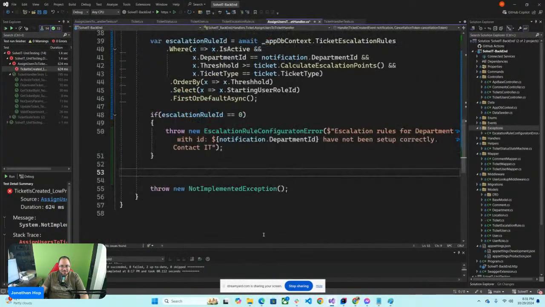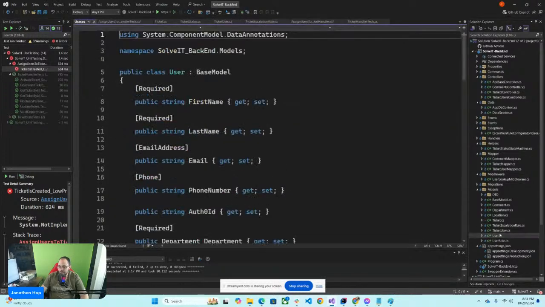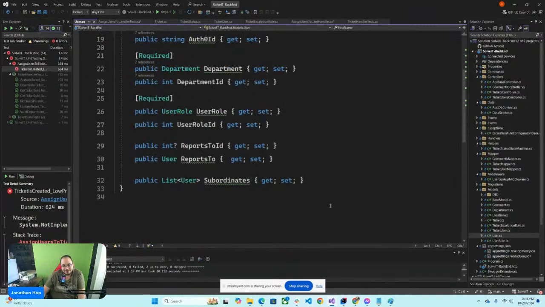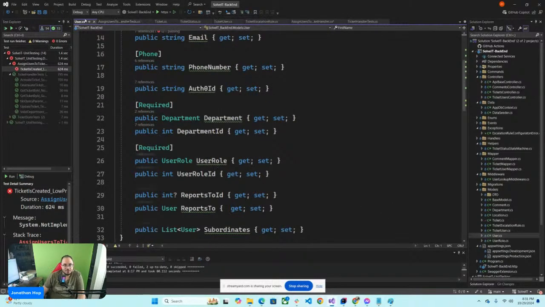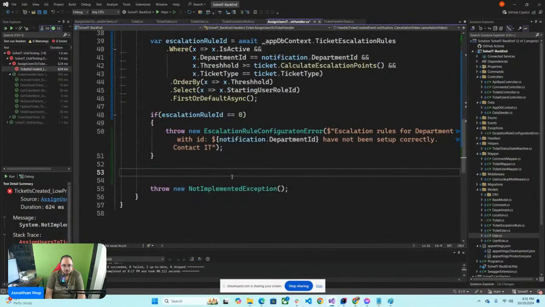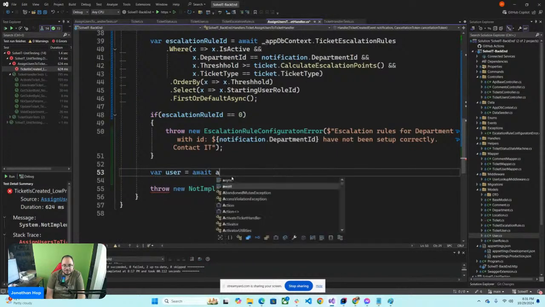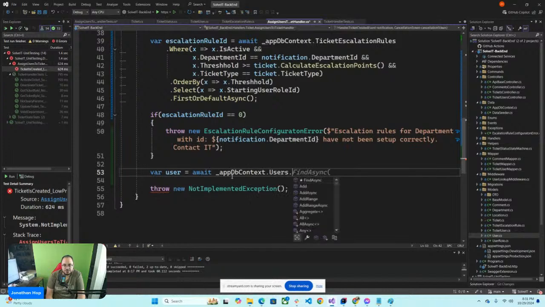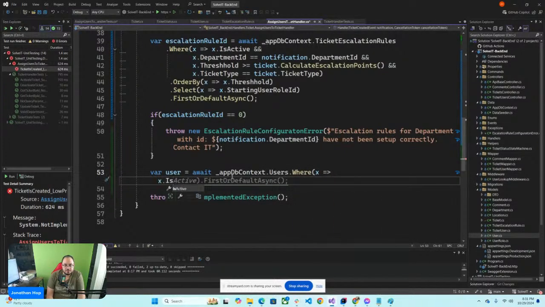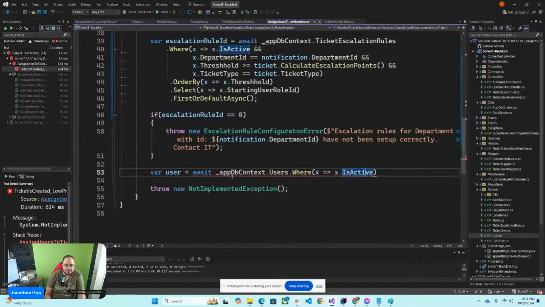Now I need to find users with this role. So what do I do? Let me look at the user entity. I think I put roles in here if I'm not dumb. Yep, there we go, that's their role. All right, cool. So var user is equal to await appdb context users where I need an active user, is active.